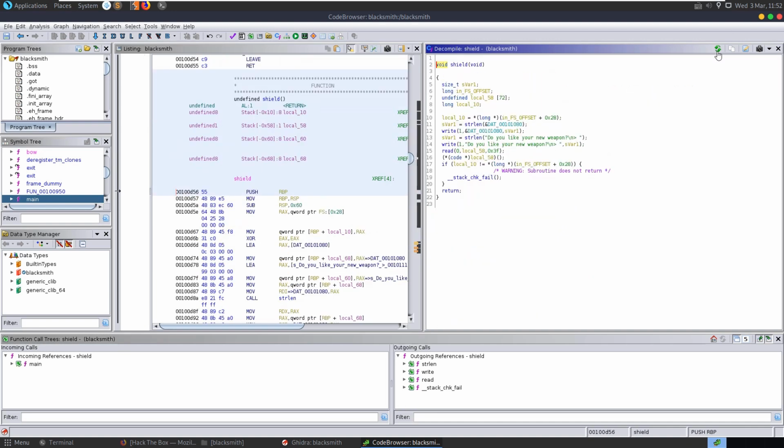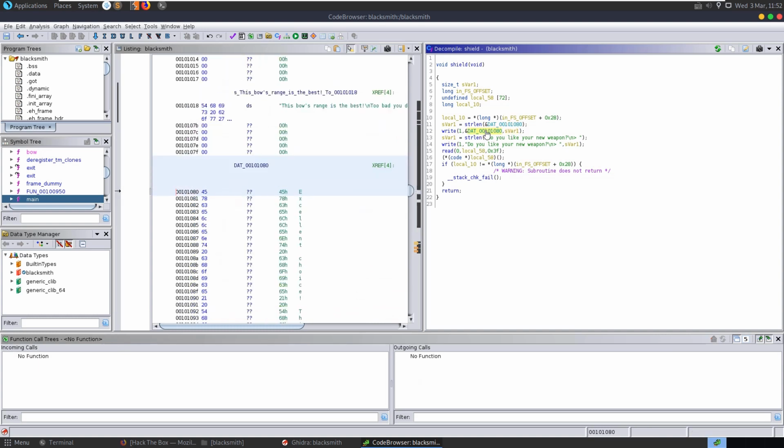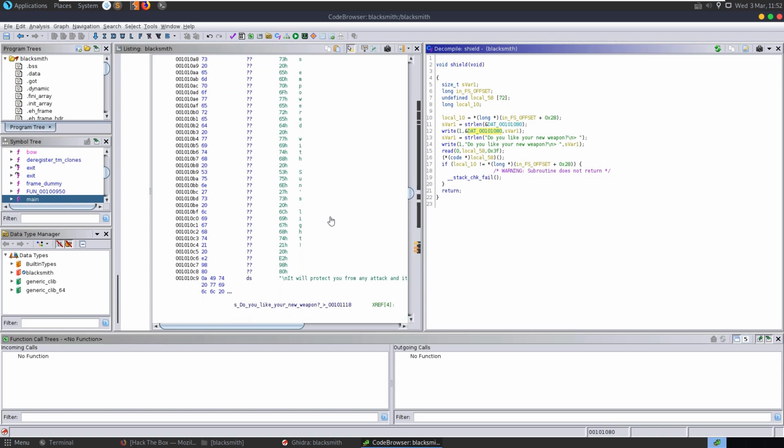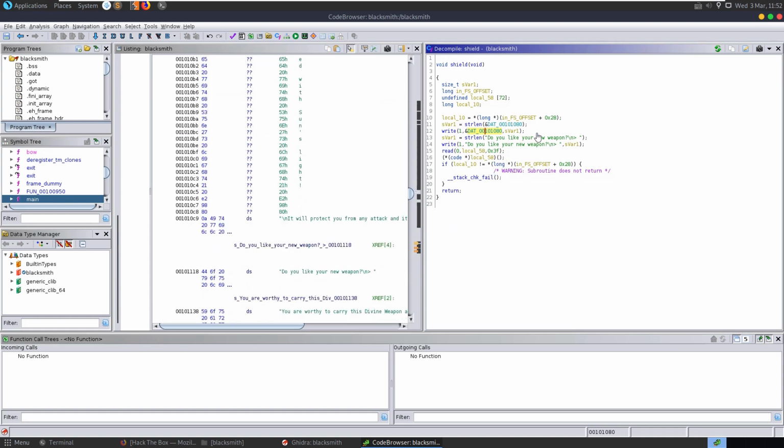Let's go in here, and we have the shield function. Again, we have the stack protections set up, which is going to set this up at the beginning. It's going to check it at the end. This is getting the string length here, so it's making sure that whatever's written here is going to equal the length of this data. And what does the data say? It says, excellent choice, this luminous shield empowered with the sun's light. It will protect you from any attack.